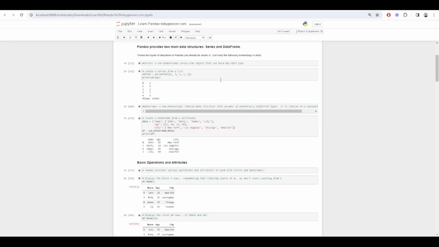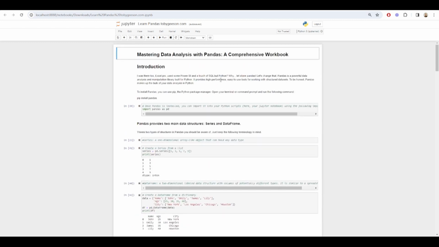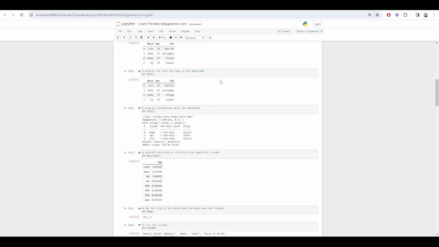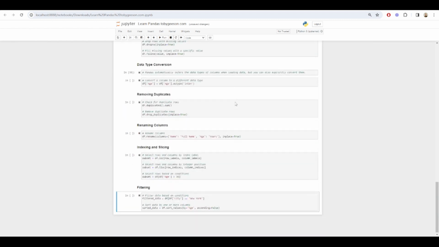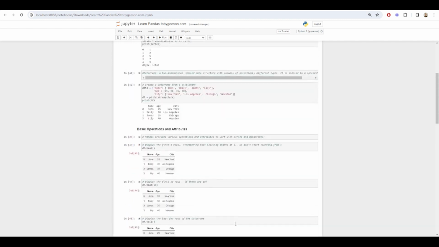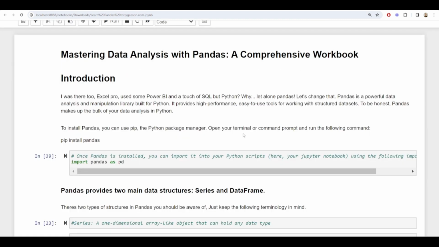Now I'm not going to touch the full workbook. If you do want to see that, as I say, check it out down below. But we will be going through the fundamentals today, meaning we'll be covering all of this content all the way up to filtering. Everything after this I have hidden and you'll find in the workbook. So let's get to it.